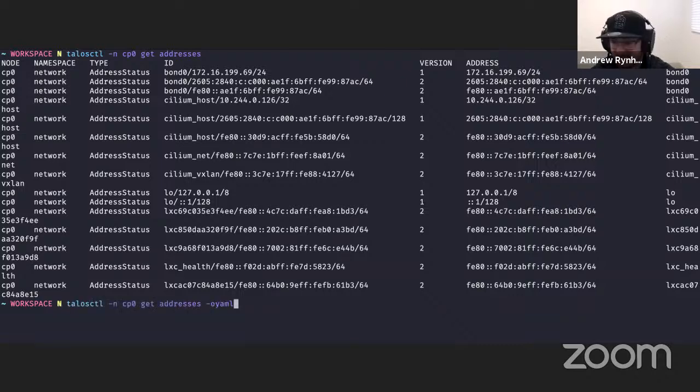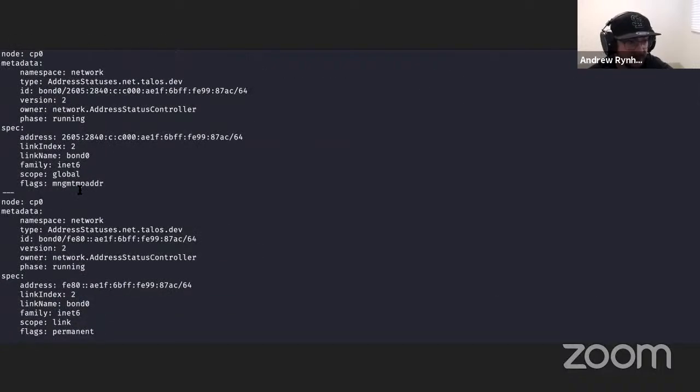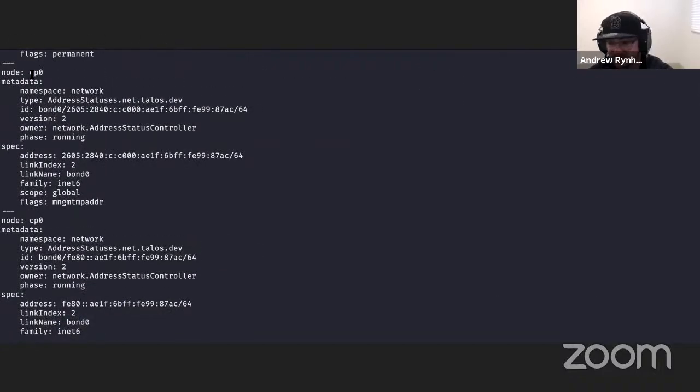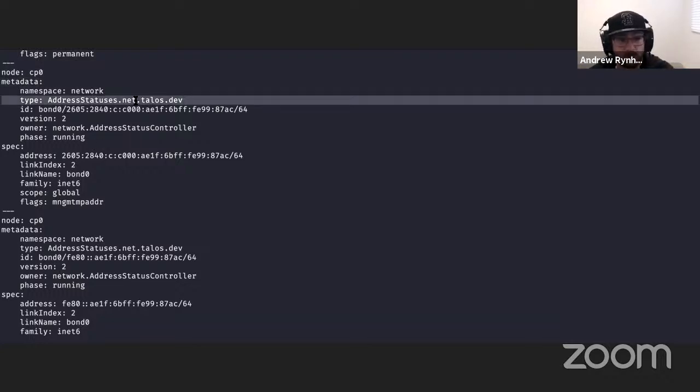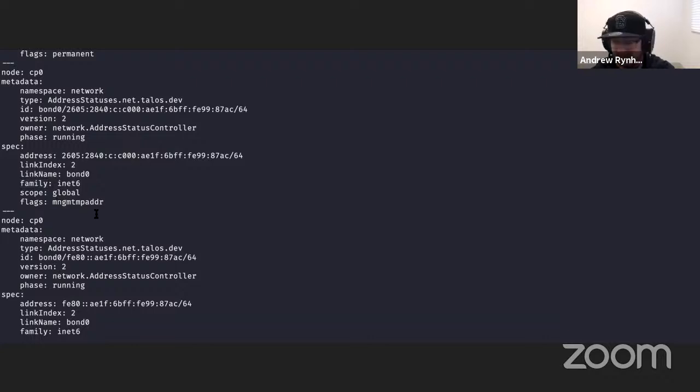Now, outputting them in YAML, you can see that these are very much like Kubernetes. Here's the node that this is on. Here's the metadata. It's in the network namespace. We plan on having default APIs in the COSI world. This is just the unique identifier. That's which interface and the actual address, and then specifics around that, right? Which family it is, scopes, and so on.